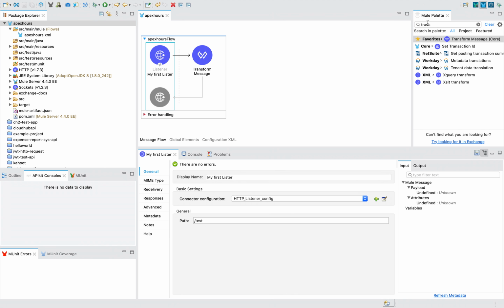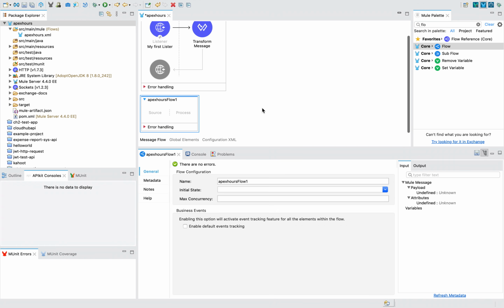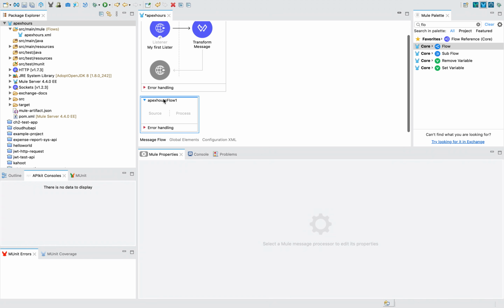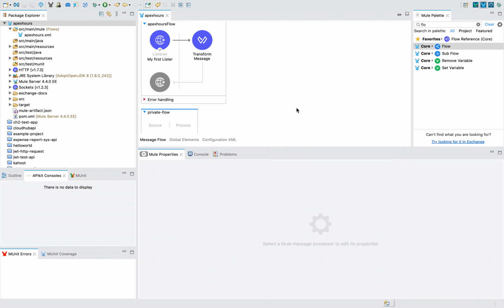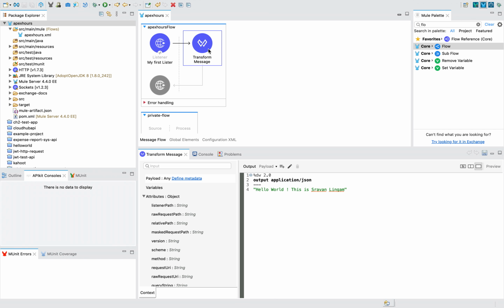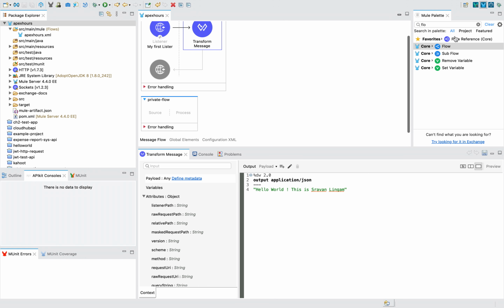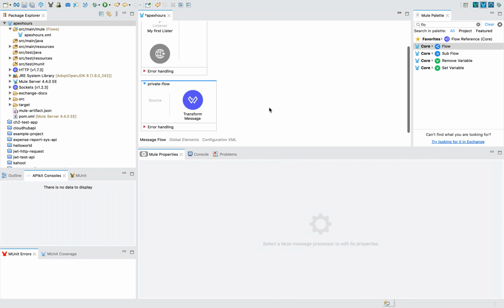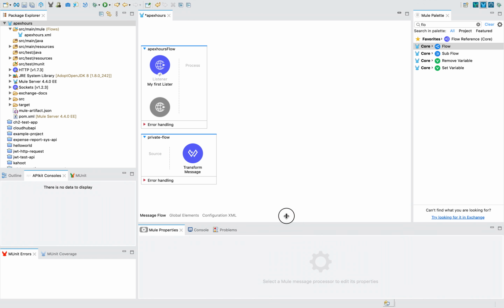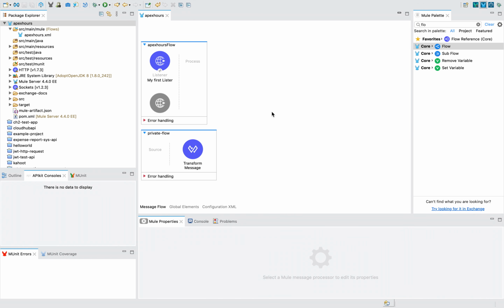How to do that? Drag and drop another flow. For now I can use flow or subflow, it doesn't matter. I'll drag and drop it down here. I told you it's always best practice to give proper naming, so I'll call it private flow. Instead of using this transform message here, I can put it inside the private flow. It is very easy. You don't have to drag and drop again from the Mule palette. You can click this and drag it to the process phase. It's just clicking, dragging and dropping.